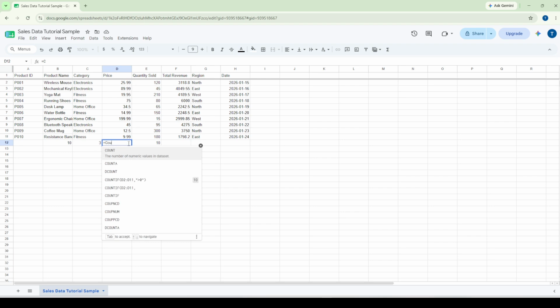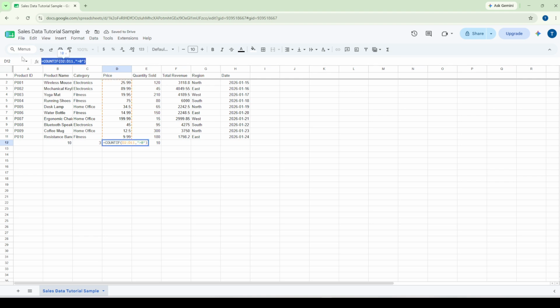The function scans the range and returns the count of every cell that satisfies your condition. You can use any of the standard comparison operators: greater than, less than, greater than or equal to, less than or equal to, or equals for exact matches. For exact text matching, it's just as straightforward. Maybe you have a column D with project statuses from row 2 to 50, and you want to count how many are marked as complete. You would type =COUNTIF, open parenthesis, D2:D50, comma, then in double quotes type the word completed exactly as it appears, close the quotes, close the parenthesis, and hit enter.